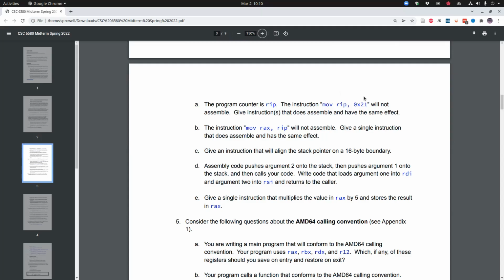Give me a set of instructions, 1 instruction, 10 instructions, I don't care. But I want the result of that to be the value 21 being in the register RIP. It's probably not a good thing. It'll probably cause a seg fault, but that's fine. I just want you to tell me how I can do that.